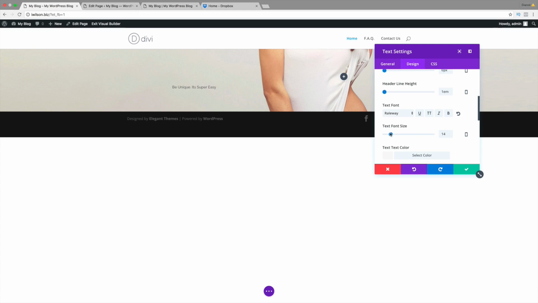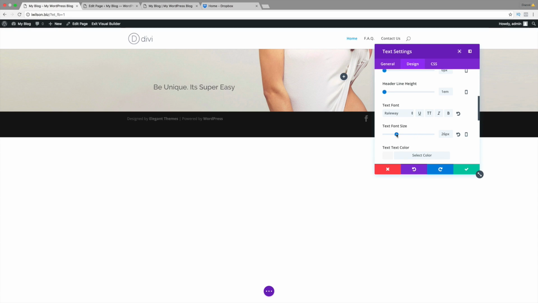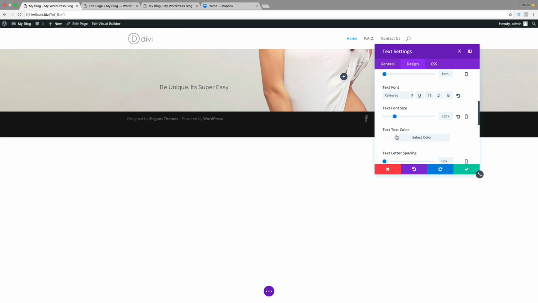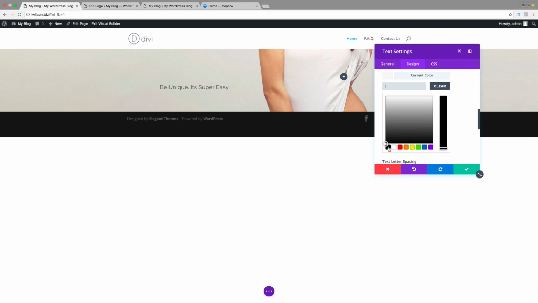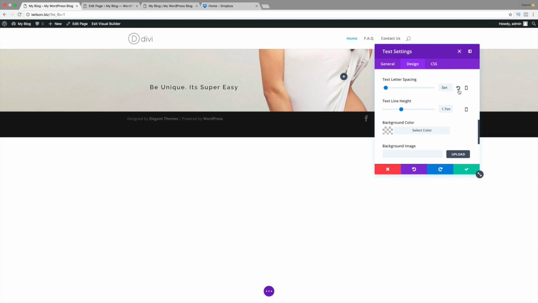Now let's just say you want to change the font size. So right here you can actually change the font size. You guys can see we can make it really super big. So I'm just going to put it at maybe 22, and right here we have the text color. So maybe I want to change the text color. So I want to put it to black. And also below that, we have the text letter spacing. So maybe you want to actually indent the letters. See how it's getting bigger like that? We can actually change the letter spacing, but I'm probably going to leave it at just 0. And also the text line height.